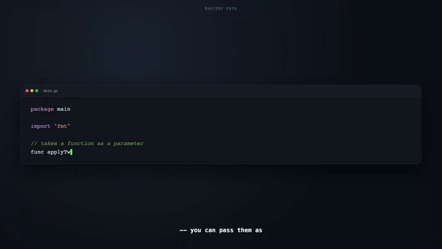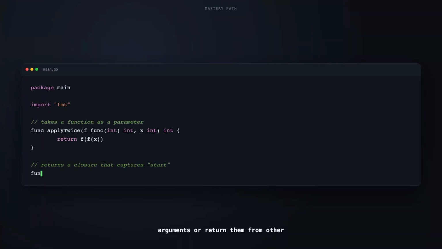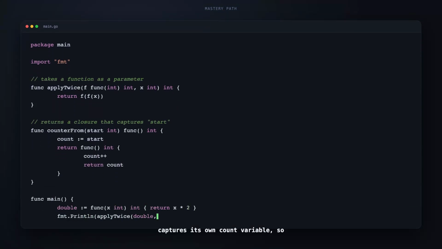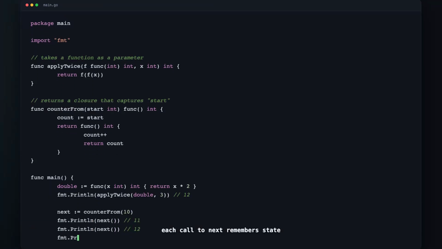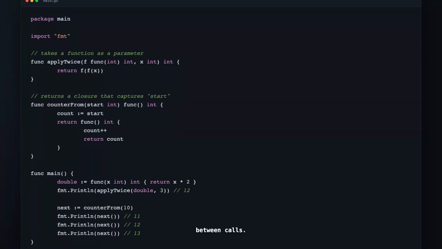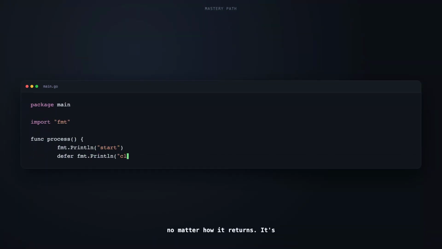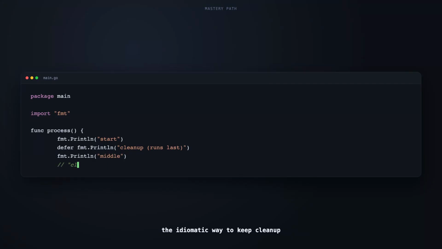Functions are also values in Go. You can pass them as arguments or return them from other functions. CounterFrom returns a closure that captures its own count variable, so each call to next remembers state between calls. And defer schedules a call to run right before the function returns, no matter how it returns.